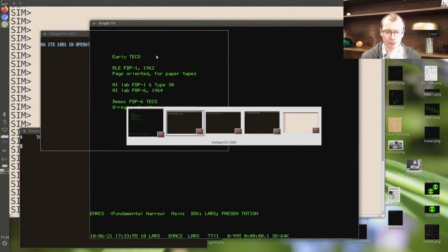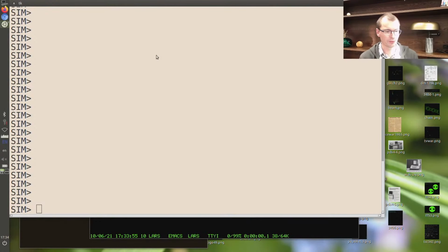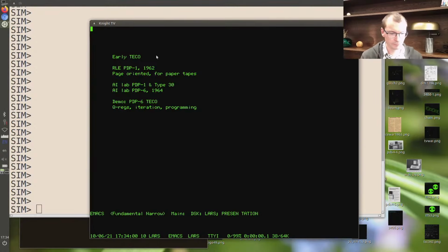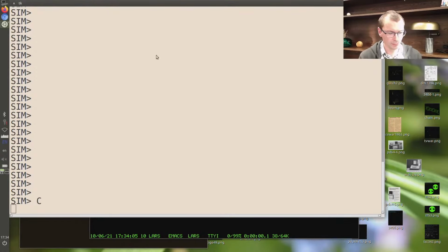So I'm going to turn to some kind of a teletype emulator. I already have a program running here for loading programs. So I'm going to load TECO, and as you can see, it's a very Spartan user interface, which is actually very good because teletype is usually quite slow. So here we are, we can edit text.